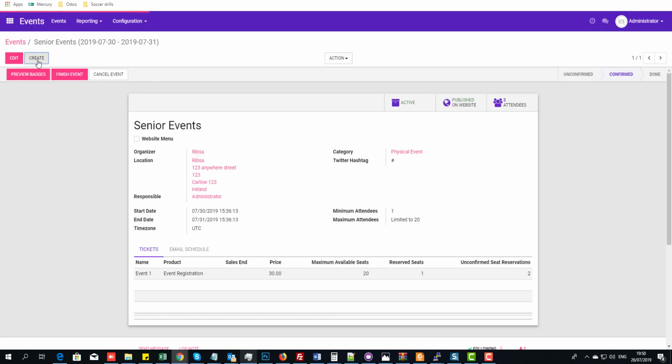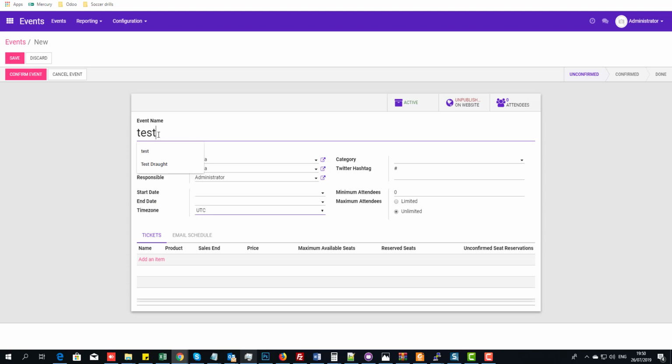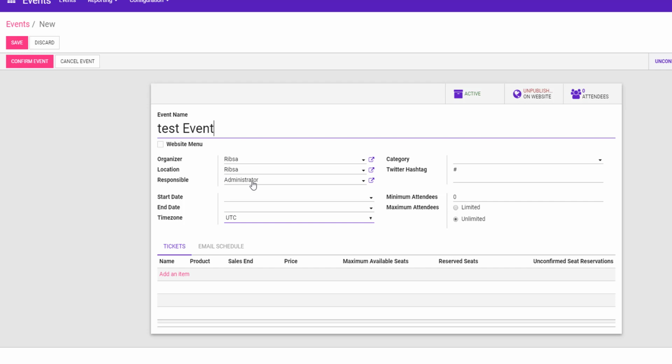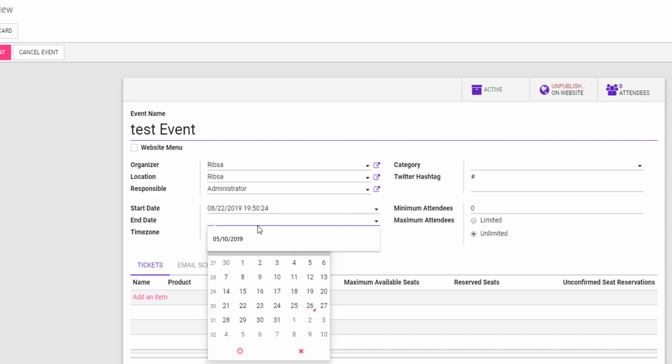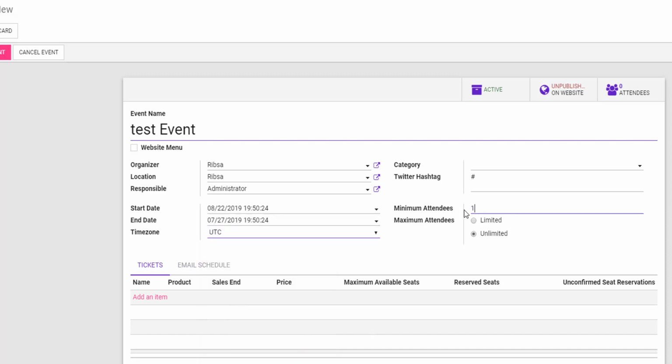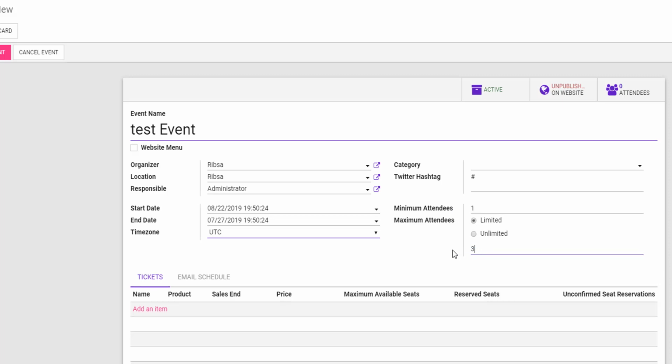So if we create a new event, we call it test event. Organization, administrator, we can leave it all the same. Start date is going to start on 22nd of August. It's going to end on the Friday. Sorry, I've done that wrong. 22nd here, and it's going to end on the 27th or 26th at a different time, whatever you want. So the minimum attendees, we need 1 at least. Well, for snooker you probably need at least 2 or 3 or whatever. I'll just say 1 for now. We're going to limit the registration to 30 players.